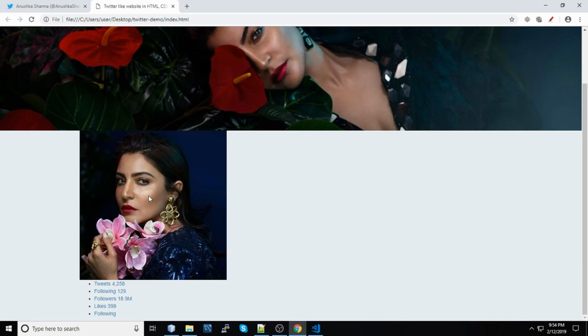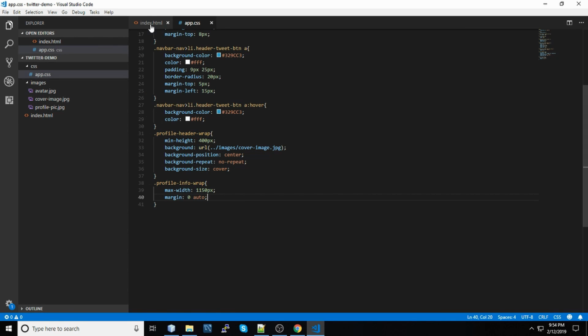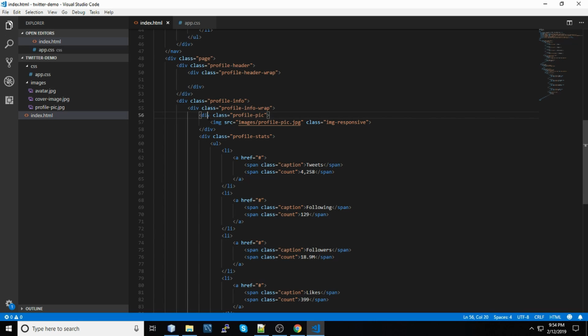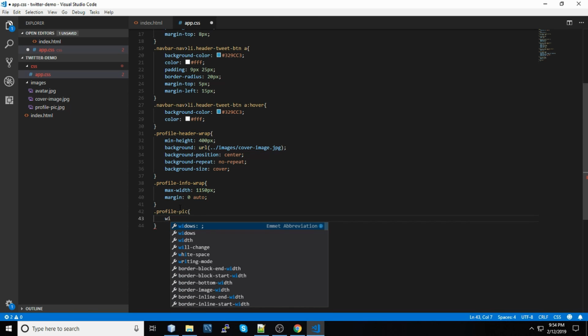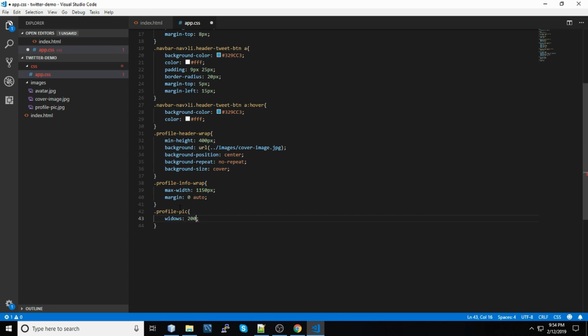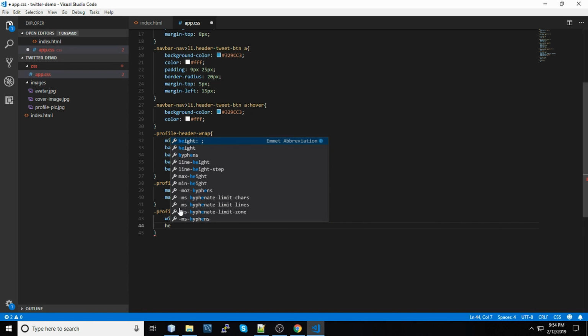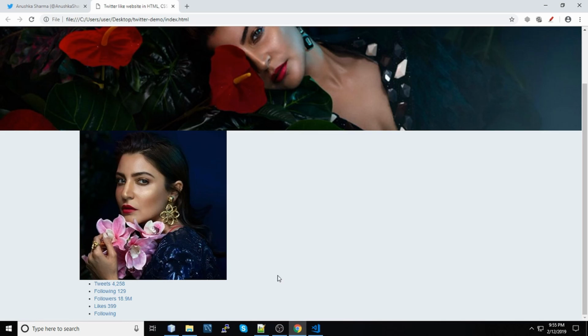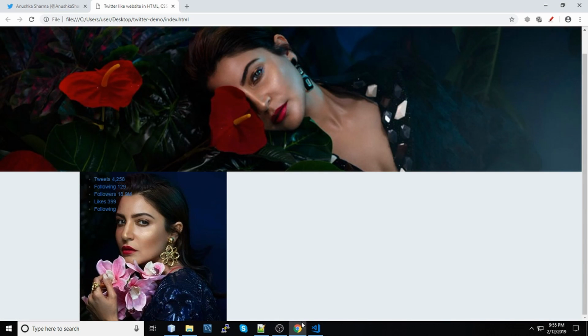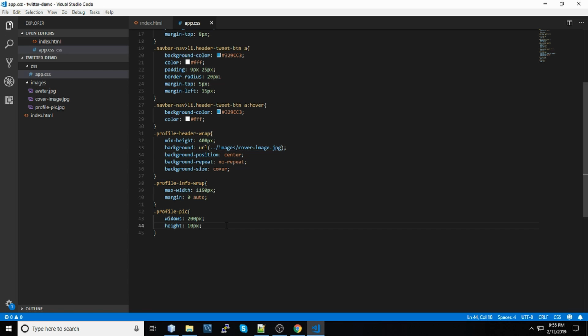And so let's copy this class and apply CSS for it. So we will add the 200 pixel width for the profile picture. Height is 10 pixel. So let's refresh it and make it float left.